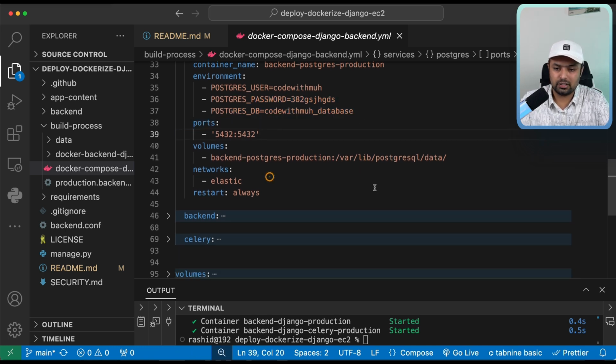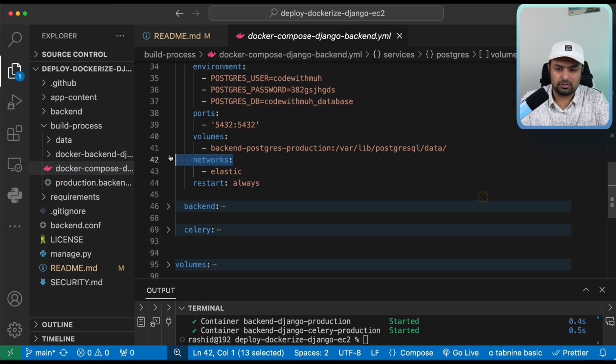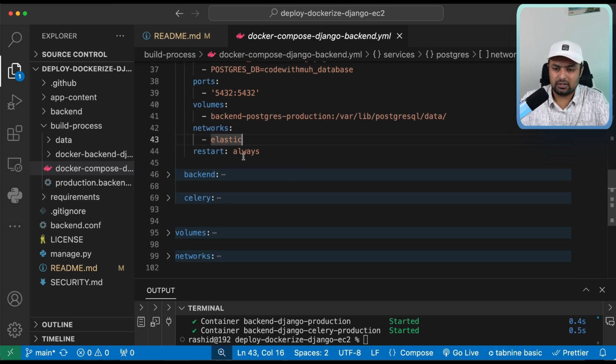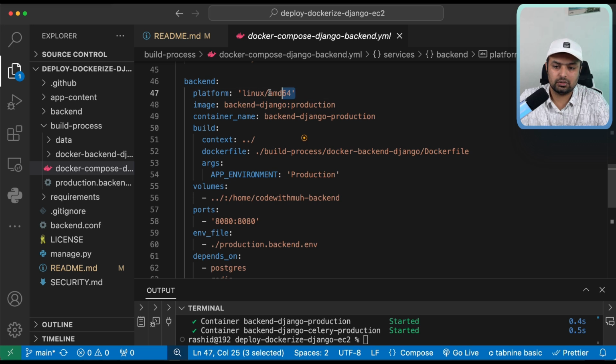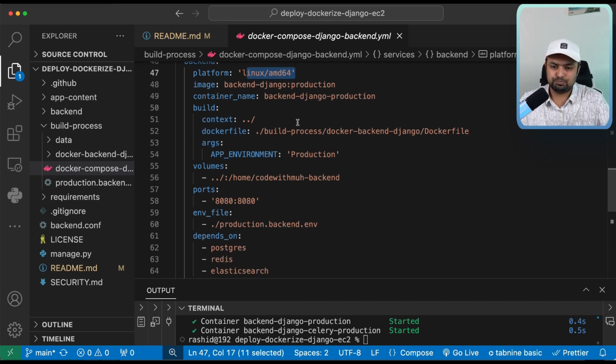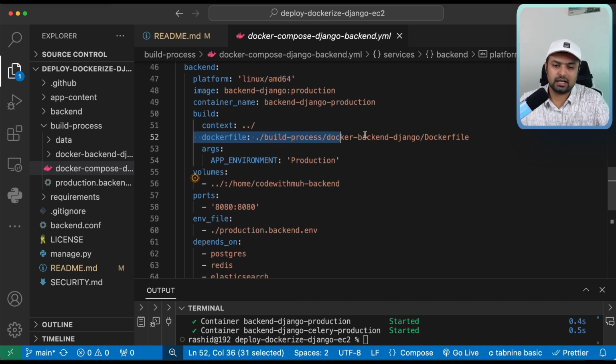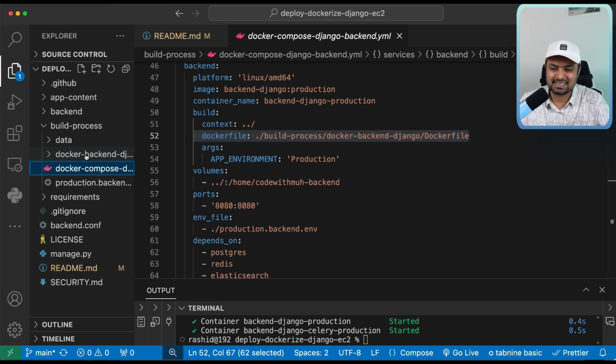And this is the port and the volume for our database and the network. And then we have a backend. In the backend, we are using Linux, a base platform where our application, our container, will be based on and running. So yeah, the Docker file that I'm using, I have the Docker file inside this folder.